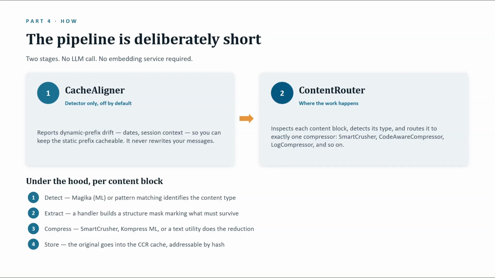And here is the pipeline. Here is how exactly Headroom compresses the data. There are two main components used within Headroom: one is the cache aligner and the other is the content router. The cache aligner reports the dynamic prefix drift like dates, session, context, so you can keep the static prefix cacheable. There is a cache in Headroom. Whenever you give a long context, the cache stores all the history of your chat, and whenever necessary, the cache will be hit and the similar data will be given to the LLM provider.